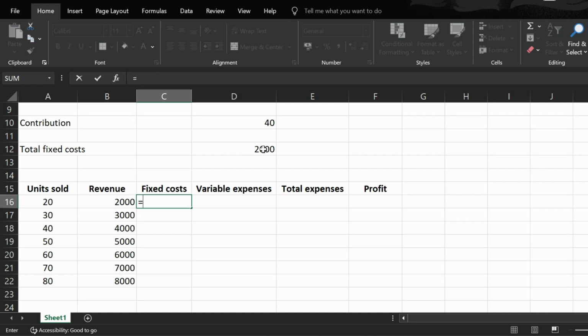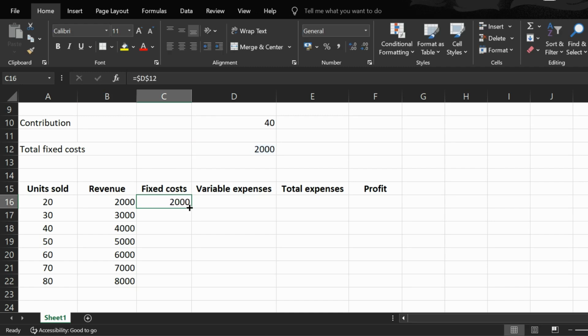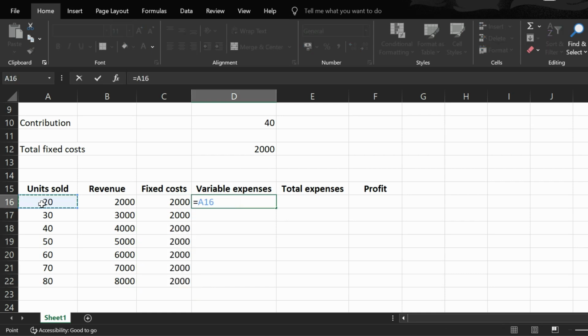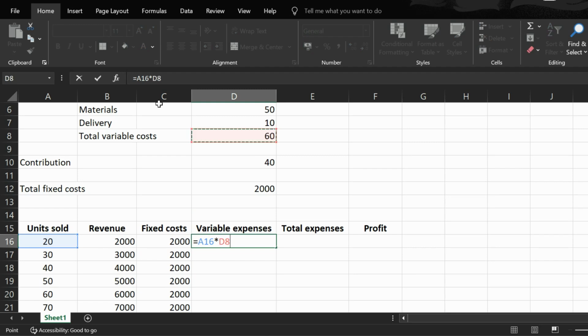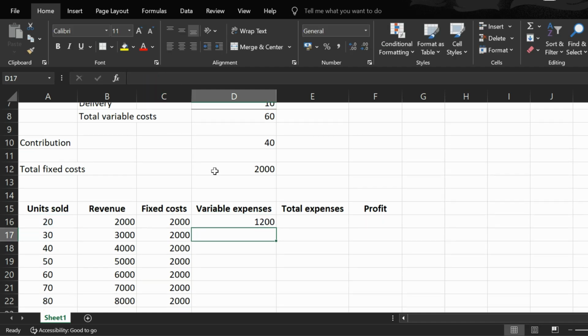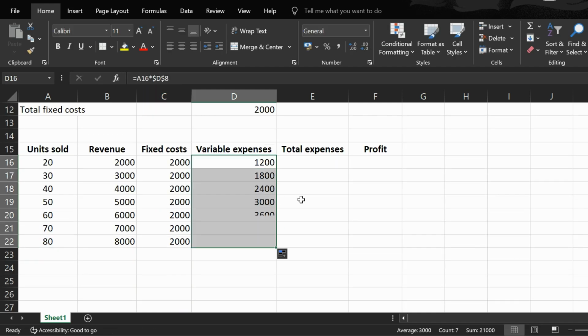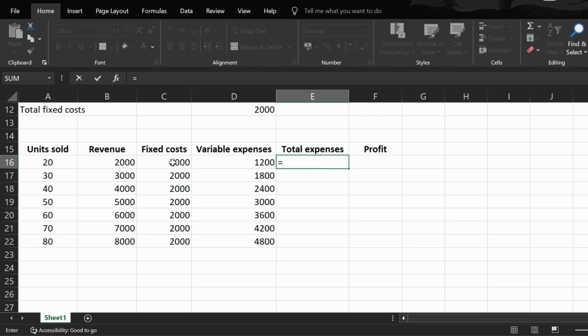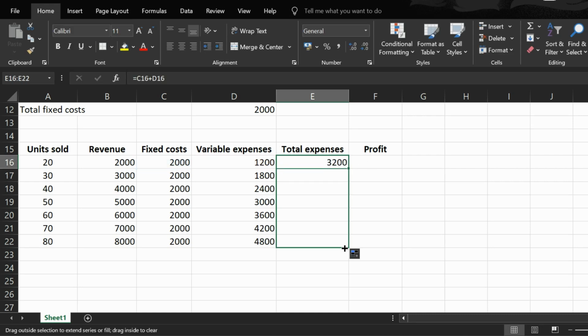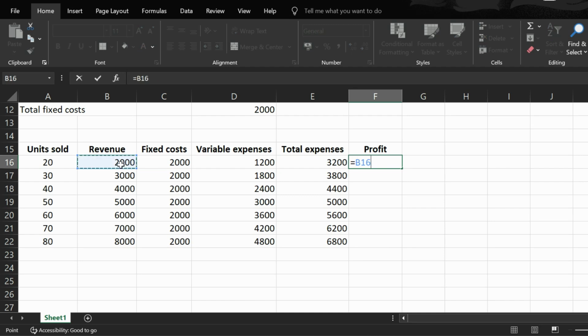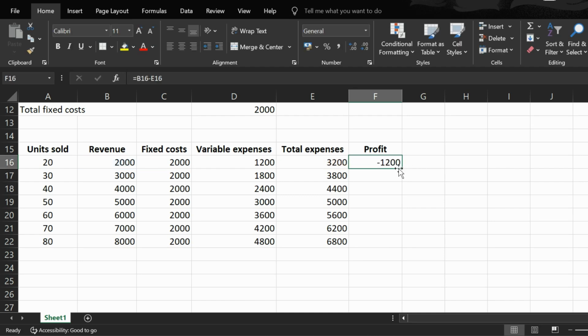And then fixed costs are 2,000. And again, I'll put dollar signs here just so my formula works properly. And lastly, we have our variable costs here. Again, units times our total variable cost. And again, I want to put little dollar signs here and then just drag and drop it. Then our total expenses will be fixed costs plus variable expenses, and just drag it, and profit is our revenue less total expenses.